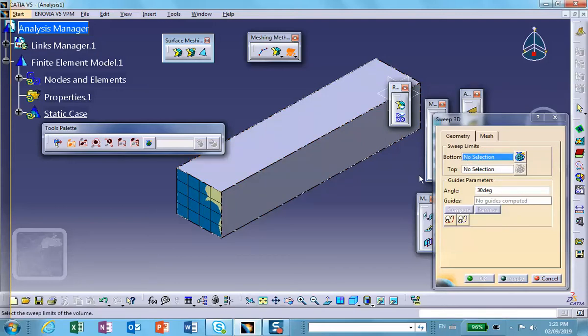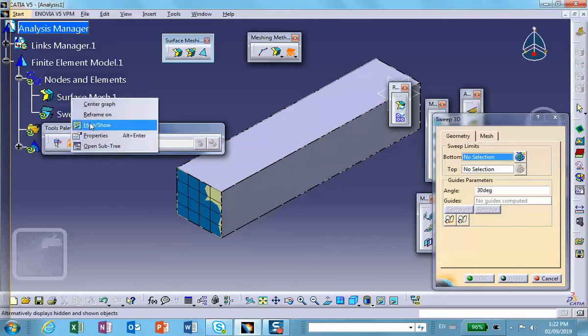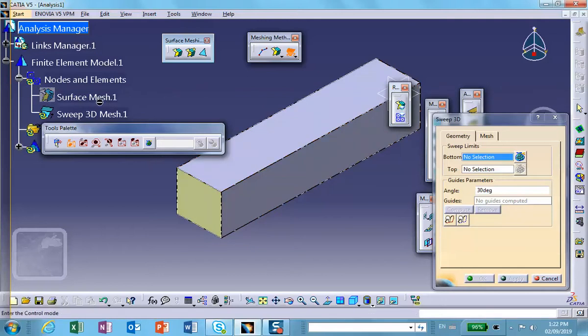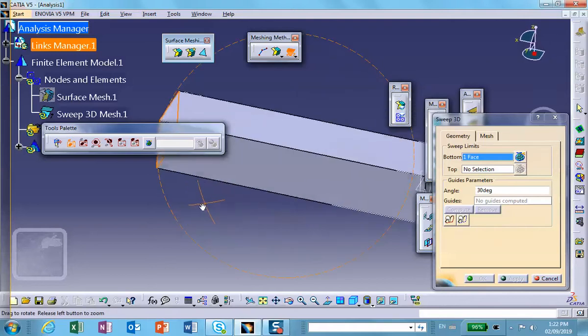Then it says select one. It says bottom, but by bottom, it means one end where the mesh is going to start sweeping. So that's this side. Okay. As a matter of fact, what I can do is this mesh that I generated here, let me hide it so that it won't distract you. So this is the bottom, and then you go to the other side.